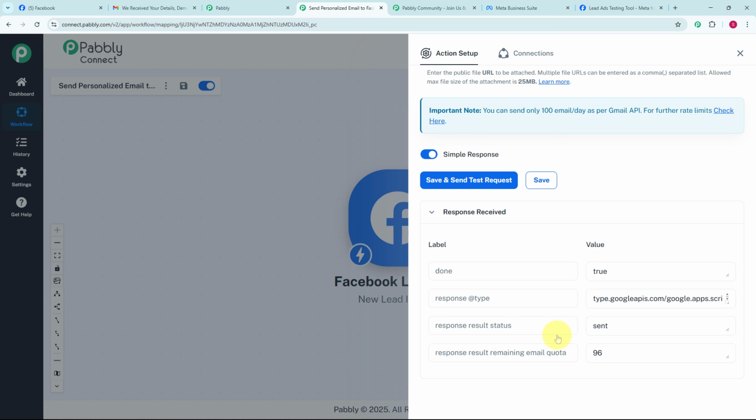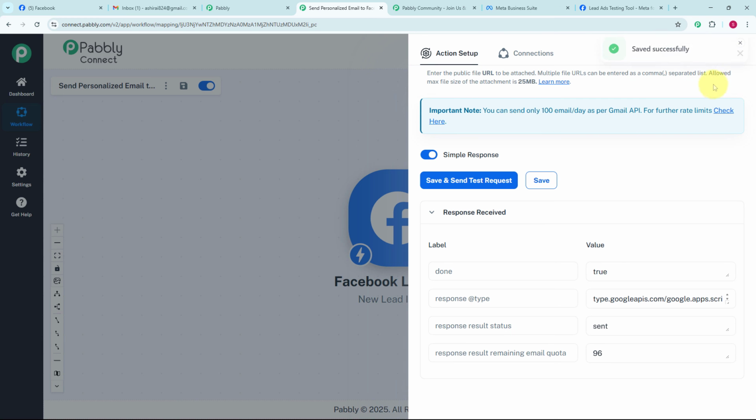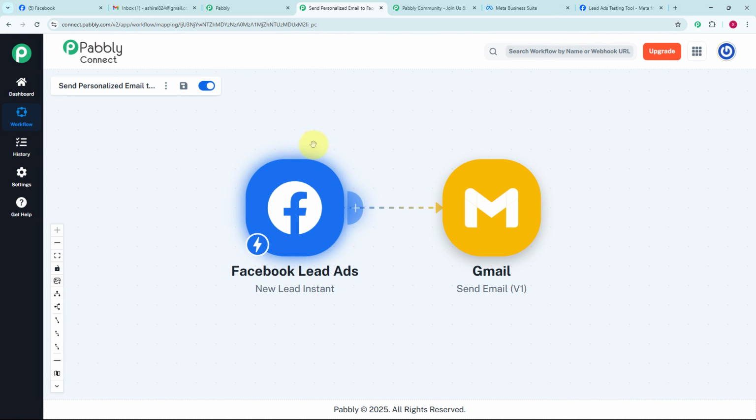Now let's move on to our Google Mail account and check whether we are receiving an email or not. So here you can see I am receiving this email, and in this email my name is changed to the test user which I have provided over the form, and the phone number and email address are also changed. Now you just have to click on the save button, and your responses are saved successfully. So here we have successfully built the connection between the Facebook lead ads and Gmail.